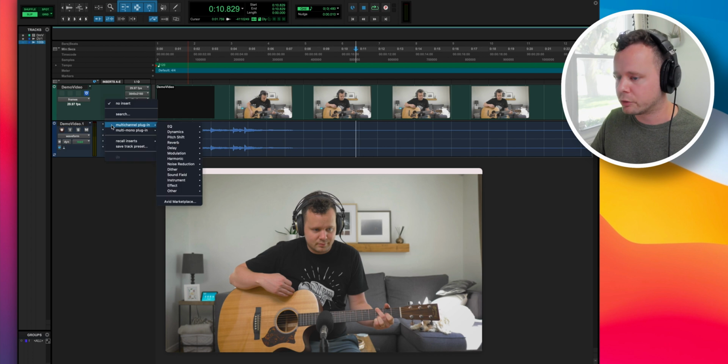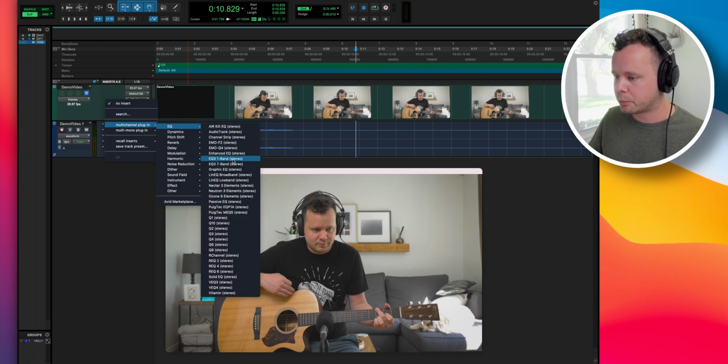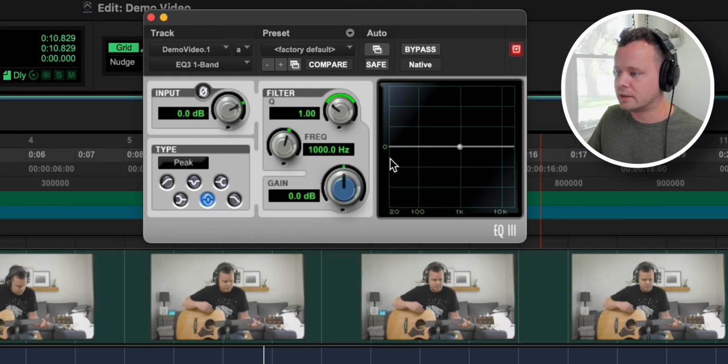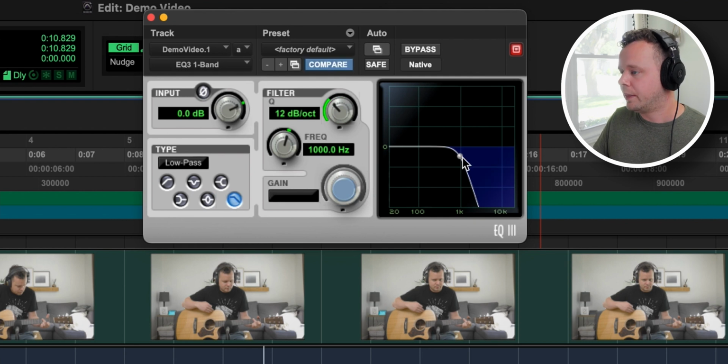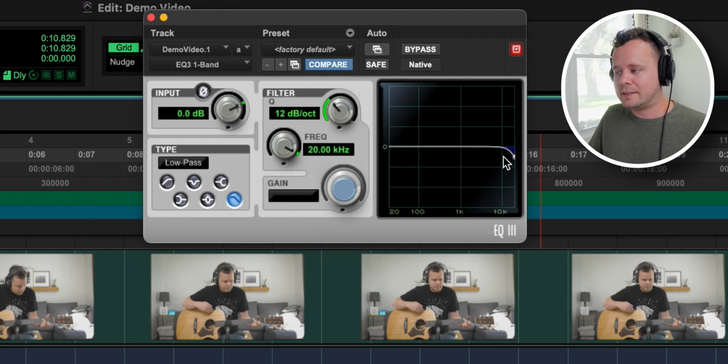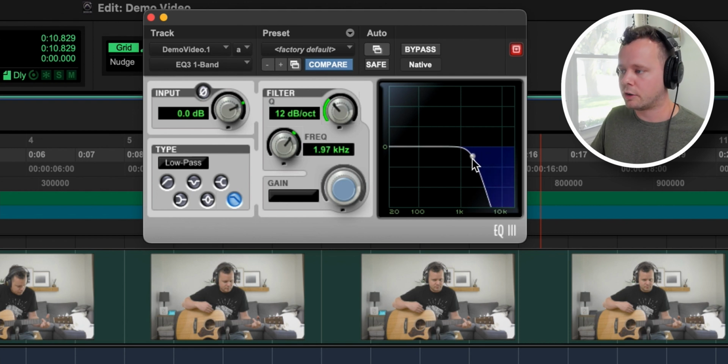So let's go ahead and add the most basic EQ. This one comes with Pro Tools. It's super basic, everybody has it. I'm gonna put on a low pass filter, and I wanna drag this low pass down until it starts to get rid of the click track, but isn't really impeding on the tone of the acoustic guitar. So let's play this sustain.